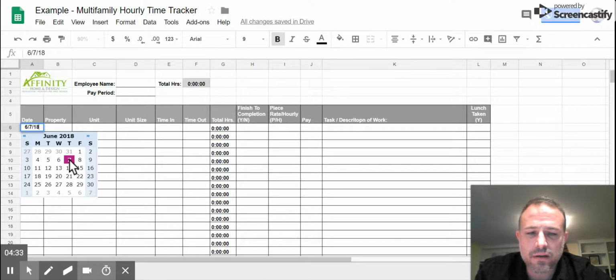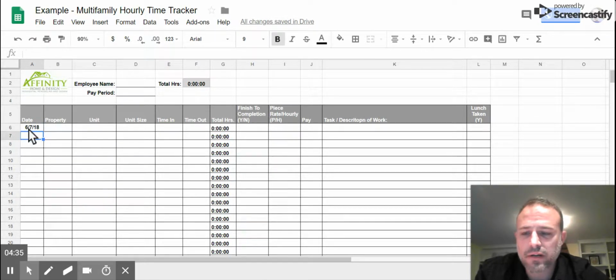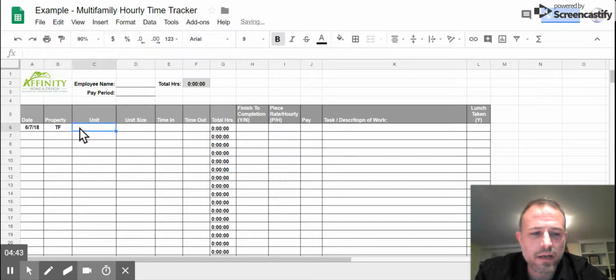I've already entered it. Now I'm going to enter the property, and I'm going to say it's Town Fair, but I'm just going to put the initials. Do that for all your properties. It's the first letters of the first and last word. So Altamont Summit is AS.